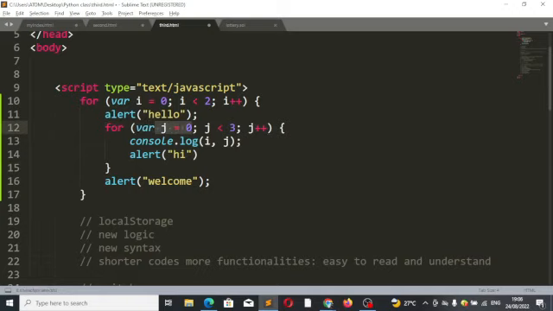I is now 1. What is j? J is still 0 for now. Good. Then it will alert I. Then to see the end of this loop, once it gets here, it jumps back to line 12. J plus plus. J becomes 1.